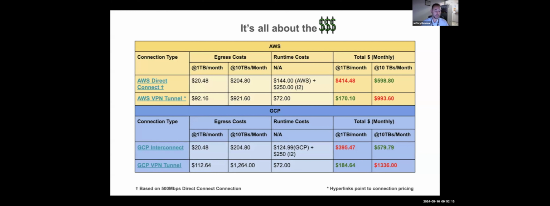Same scenario we saw with GCP, actually, but on a further scale. Their VPN egress costs are 11 cents a gigabyte, where it's 9 cents a gigabyte in AWS, compared to the direct connect and interconnect, which is 2 cents a gigabyte. So over the 1 terabyte a month, the VPN tunnel was definitely more cost effective. But once again, as you send more data out of your cloud environment, the direct connection becomes substantially more cost effective.